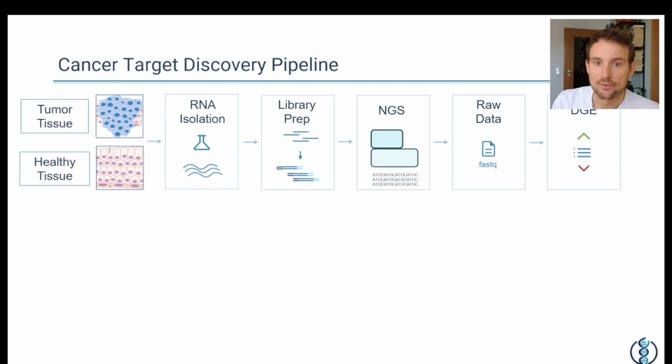And then it's part of the bioinformatics pipeline to process these FASTQ files and perform a differential gene expression analysis, DGE, in order to identify genes which are upregulated or downregulated in a tumor compared to the healthy tissue. And those make up then the potentially interesting targets that we can explore further.